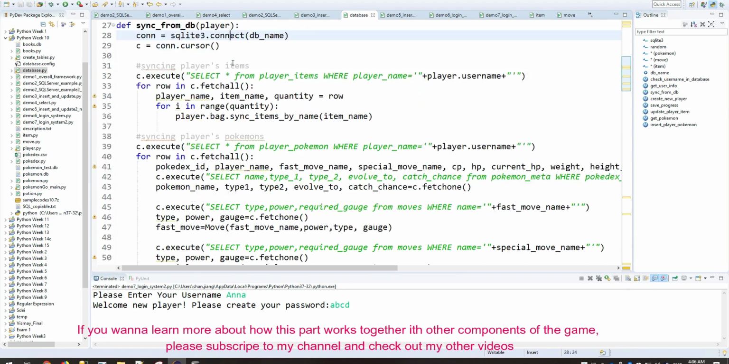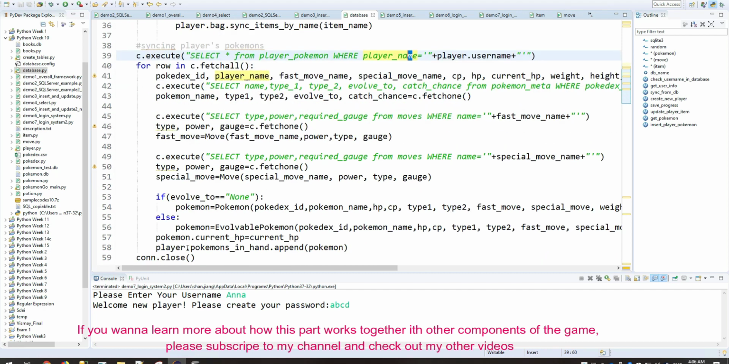Right here, like select everything from player items, syncing all the items here, and select everything from player Pokemon where player name equal the current player's username. So basically it looks up all the Pokemons that have been captured by the current user and syncs them to the player's Pokemon in hand attribute.